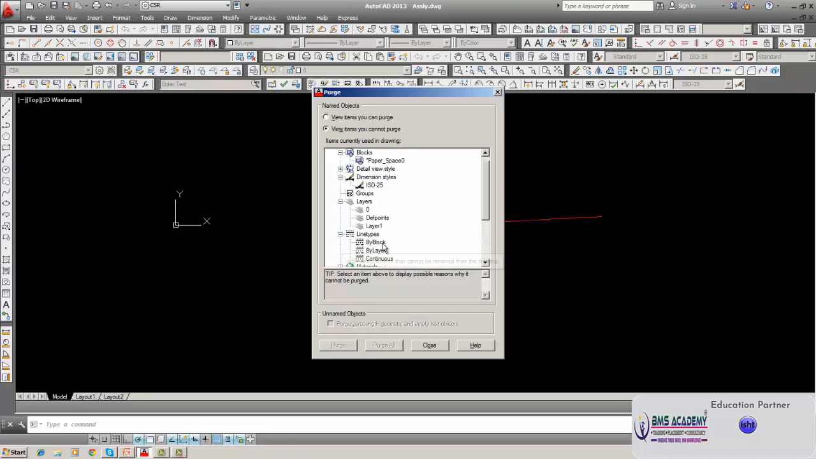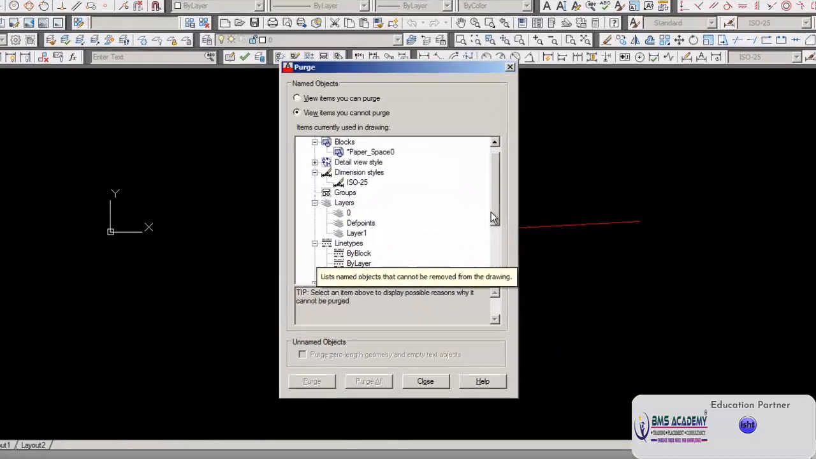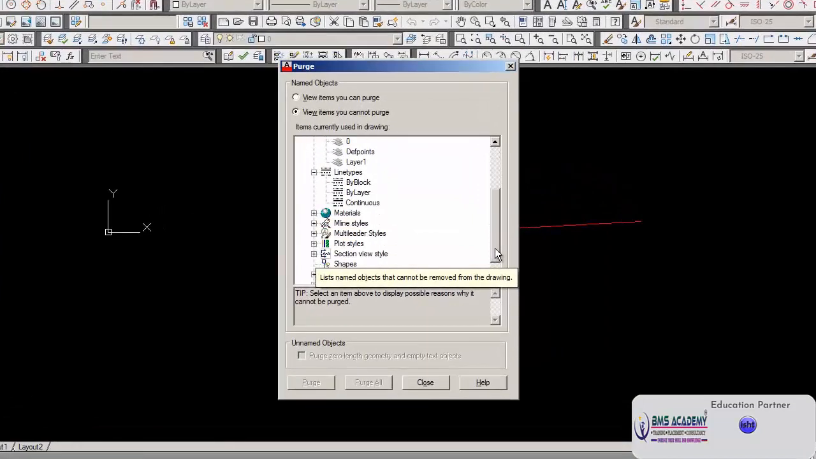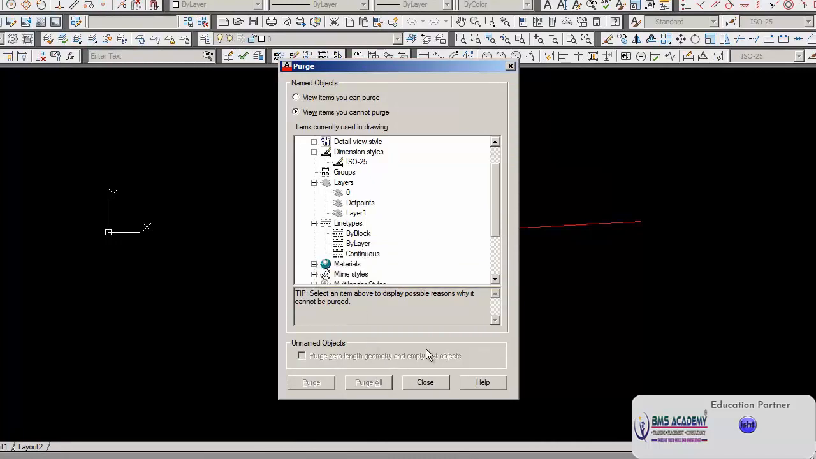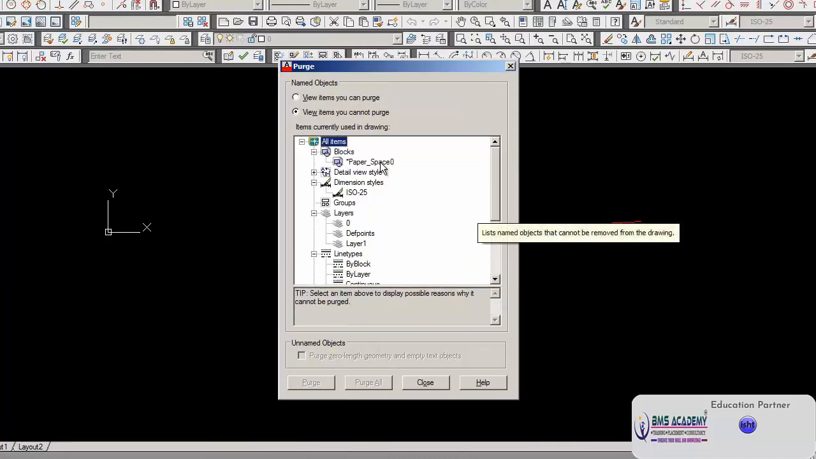Similarly, line types, whatever is used by blocks and other things which are not in use, cannot be purged. And also some special properties such as layer 0 and Defpoints, which even though they are not in use, you cannot remove from the drawing. Similarly, paper space, even though you are not using it, you cannot remove from the drawing.